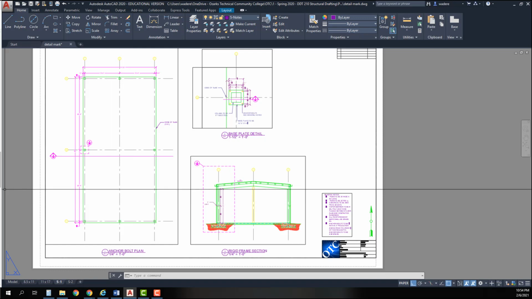I hope you've learned a lot about pre-engineered manufactured buildings. This will probably be the last assignment we do in AutoCAD, which I'm sure will make you all very happy. The rest of the assignments we will probably do in Revit. Hopefully you'll continue to learn a lot about structural drafting. The next section we will study will be structural steel.